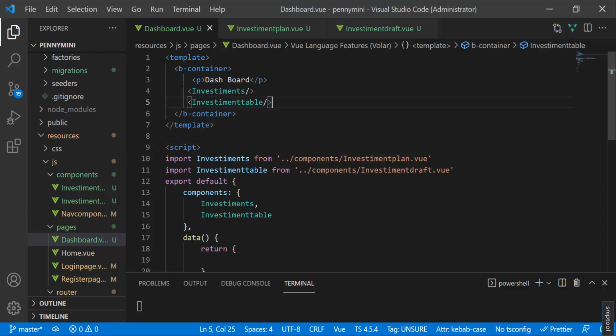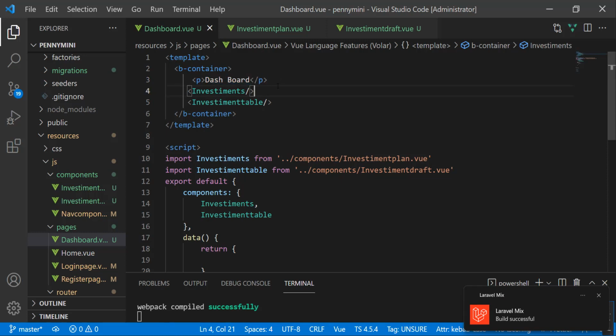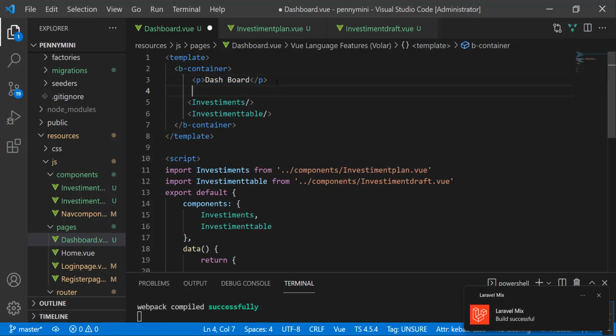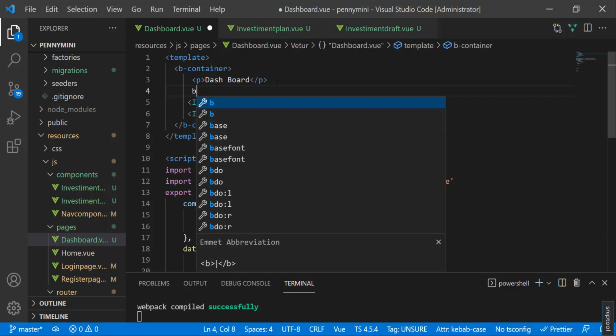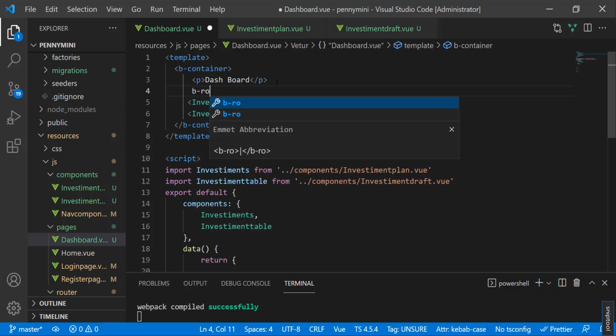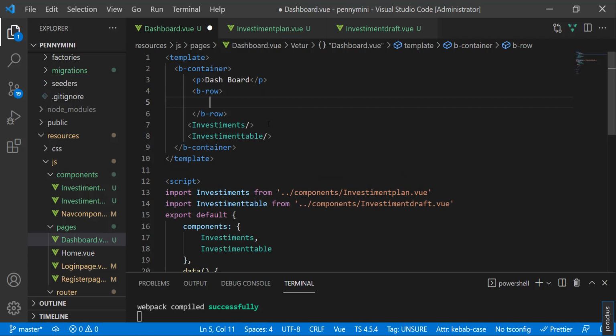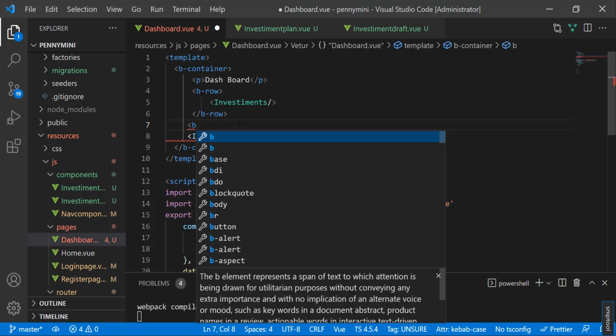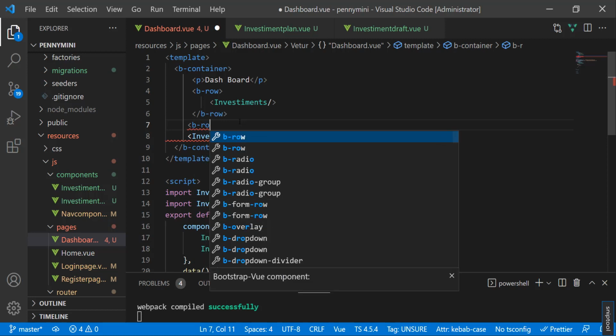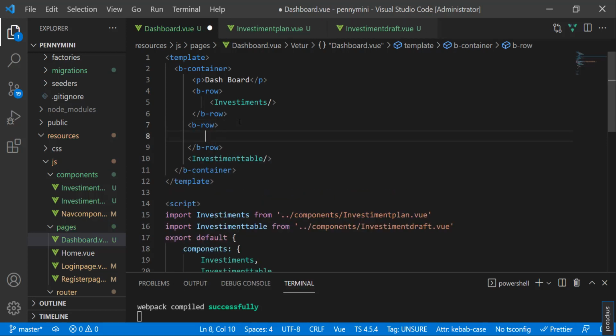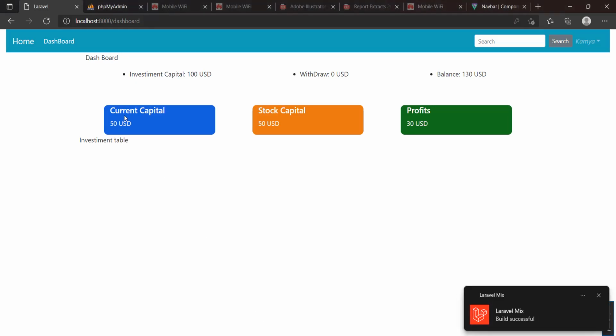Okay, so just to differentiate both of these, what I'm going to do is to give each a B-col. So this will be a B-row, sorry. B-row, which is going to have the investment here. And then another B-row which is going to have the investment table. Let's go and check again. We are good to go.